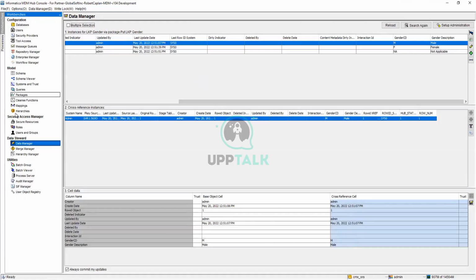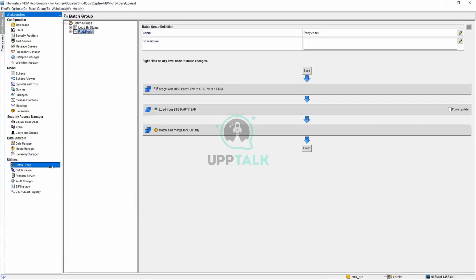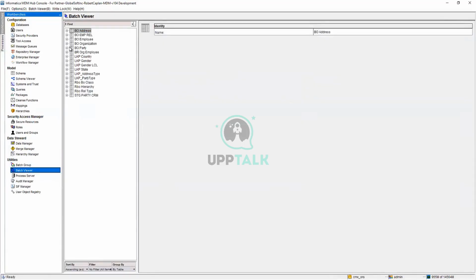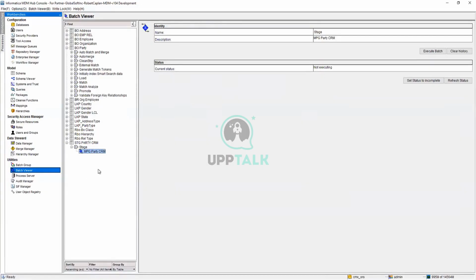When we go into utilities, we have all the batch groups or the batch jobs. With batch groups, we can create a batch group with multiple batch jobs included in it. Whereas batch viewer will showcase all the batch jobs which are there for each particular table. This one is the landing table, the staging table for that. This is the mapping. This is the stage process where we can see the entire batch jobs.